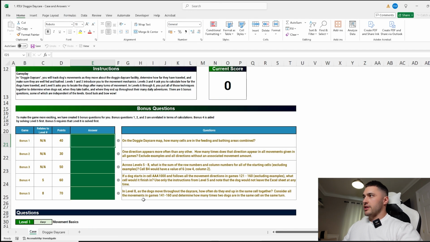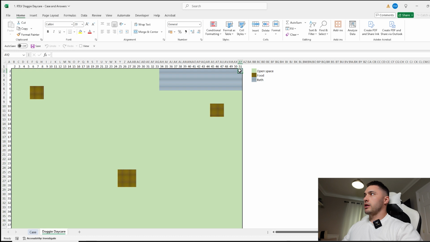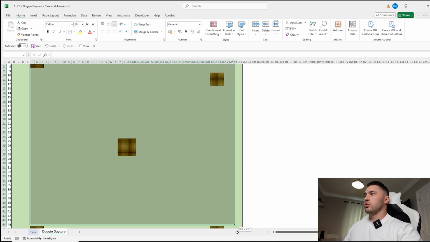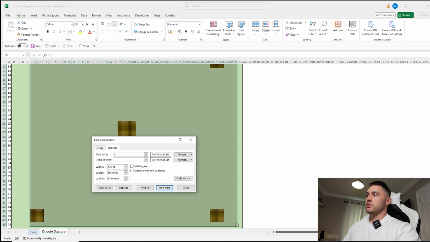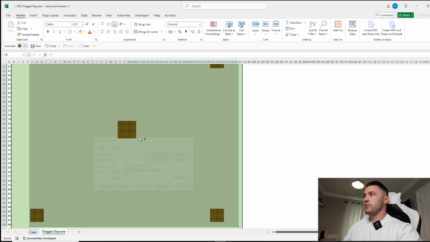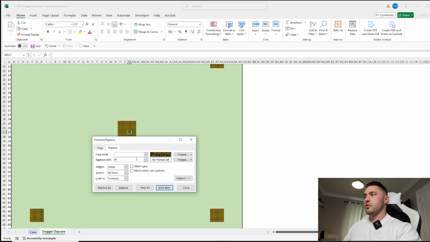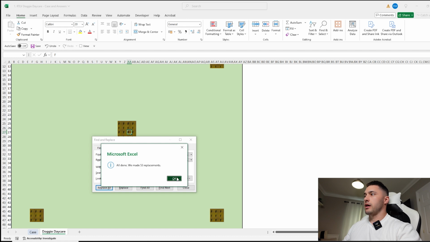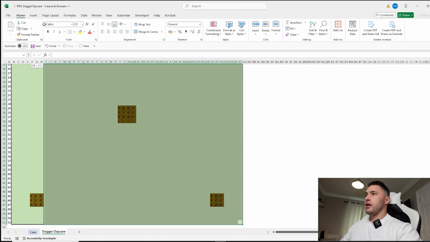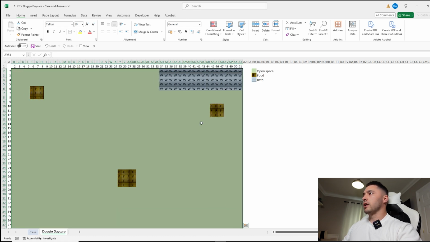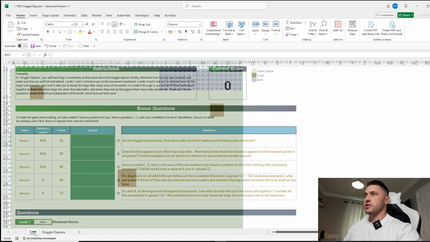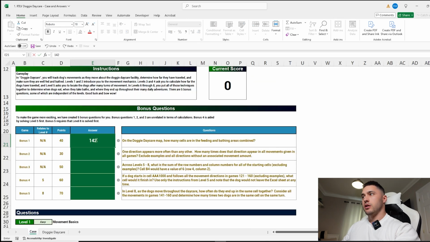So first of all, we want to know how many cells are in the feeding and bathing areas combined. So for this one, I'm going to call these W for water, and then I want to call all the other ones feed. So let's just do Control H, take the format and change those to feed, and that will do that. And then I can find out what I've landed on later. So I've labeled them distinctly, and the count here is 142, which I can see in the bottom corner when I highlight everything. So 142.